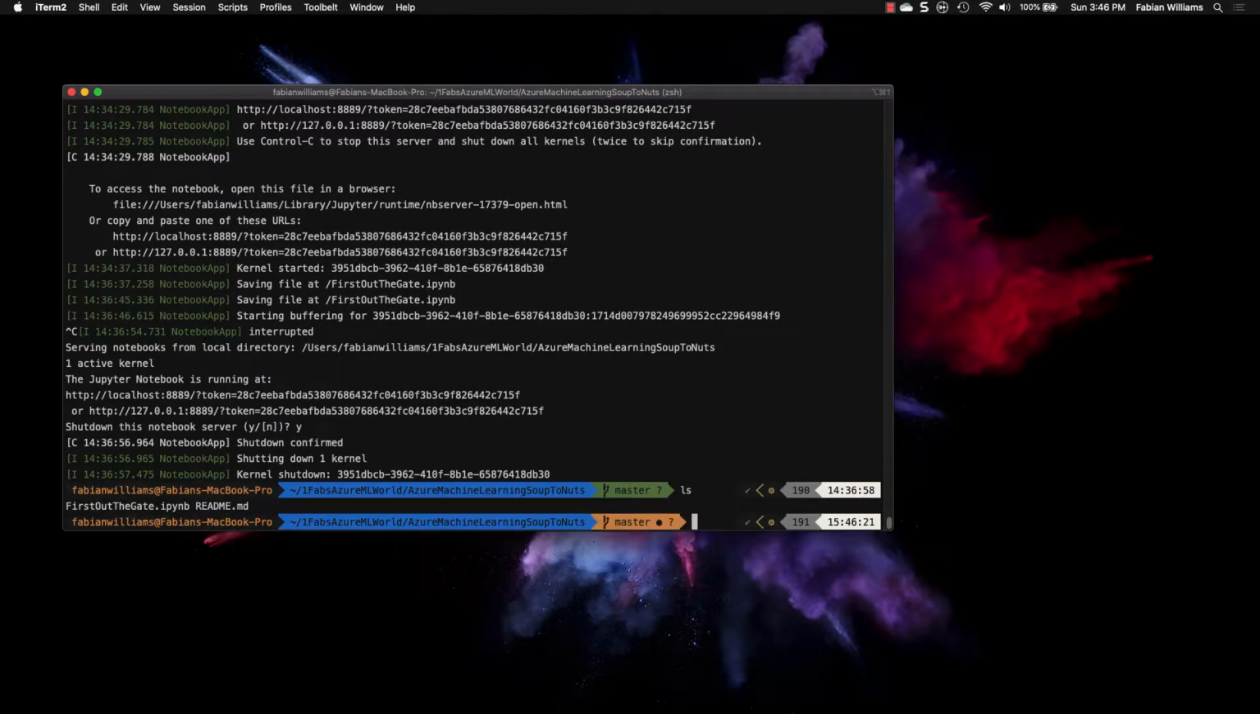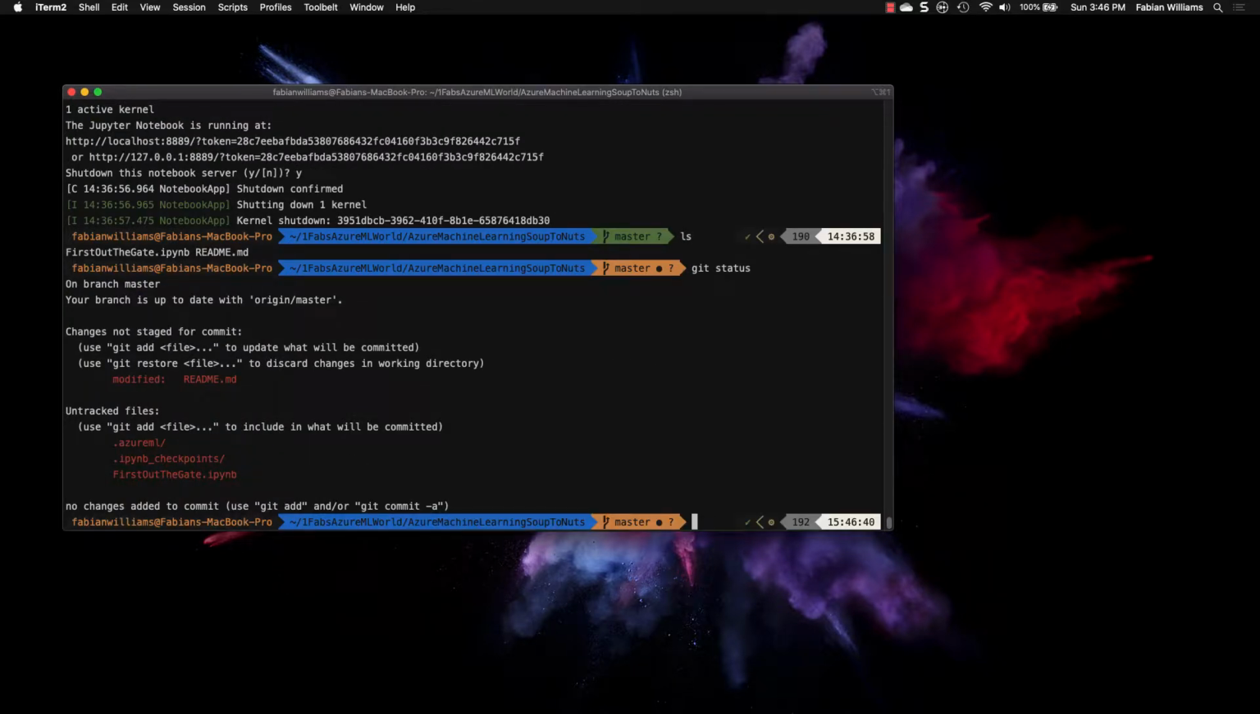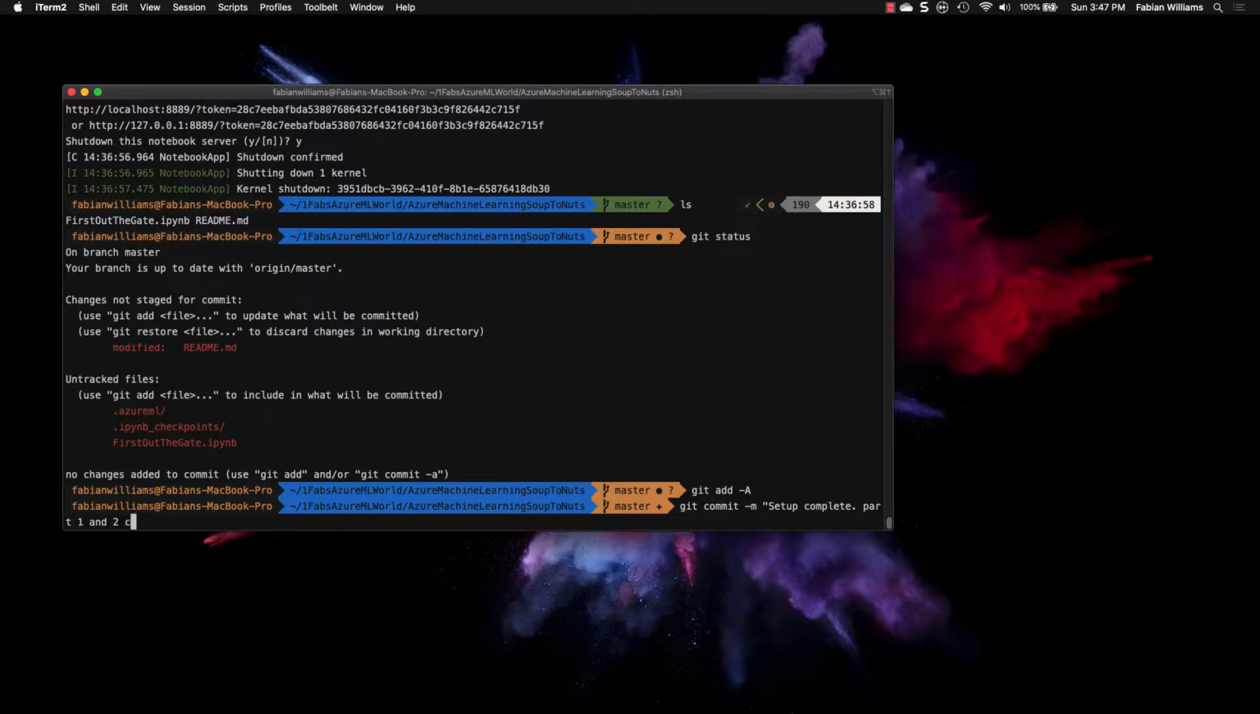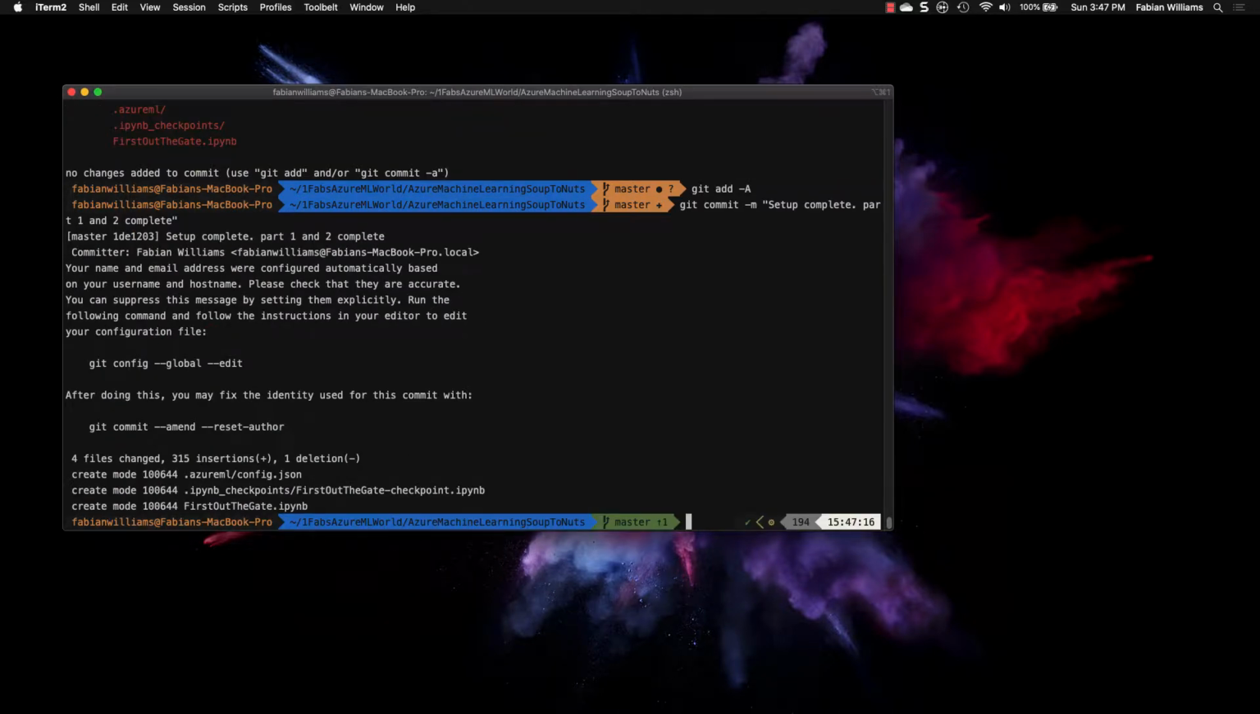Right now, if I do an ls, you'll notice that we have one file inside here. This is basically your Jupyter Notebook. You notice the color changes. This goes back to what I mentioned before about using Powerline in the ZSH theme. If I do git status now, it'll tell you that I modified my README, and I have a folder, two hidden folders here, and this file. So I'm going to do a git add -A, then git commit -m, 'setup complete, part 1 and 2 complete'. You can see this is green now, so it's ready.